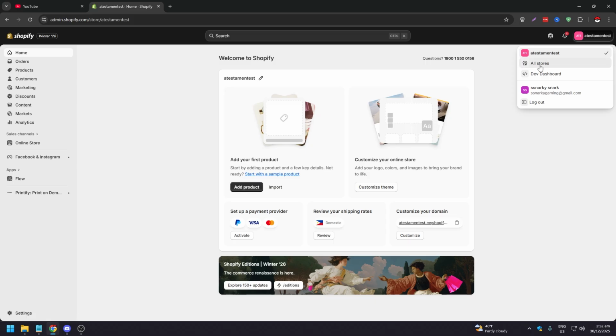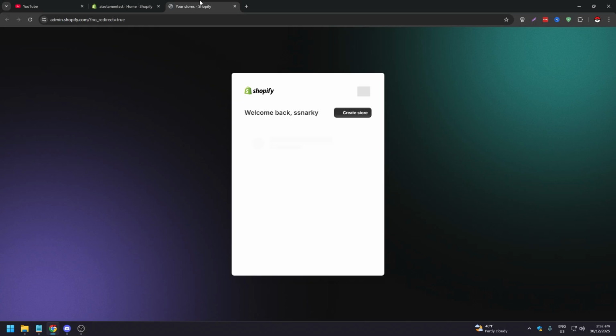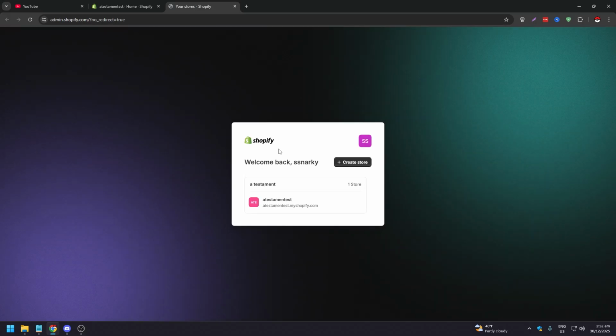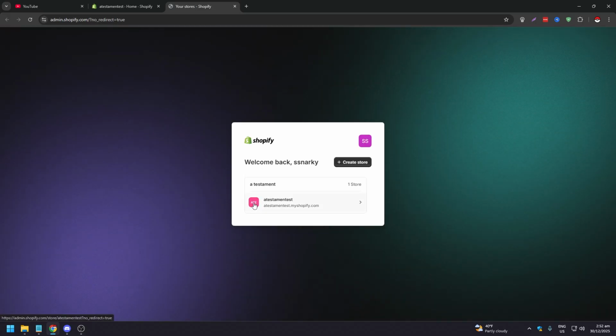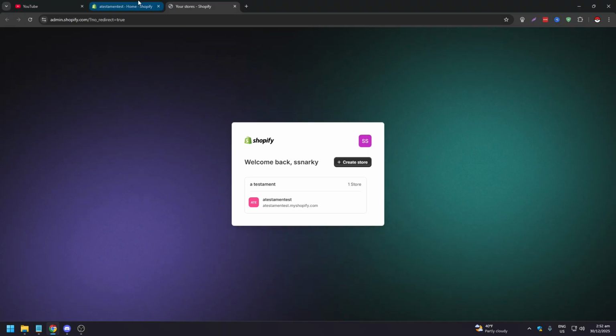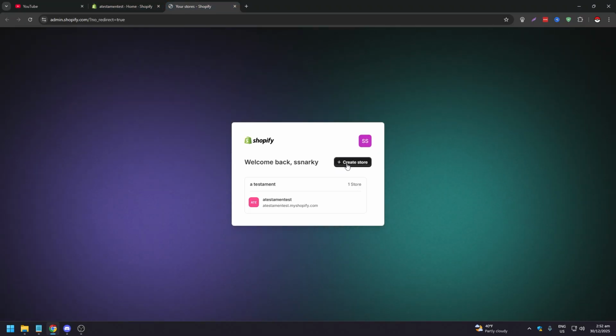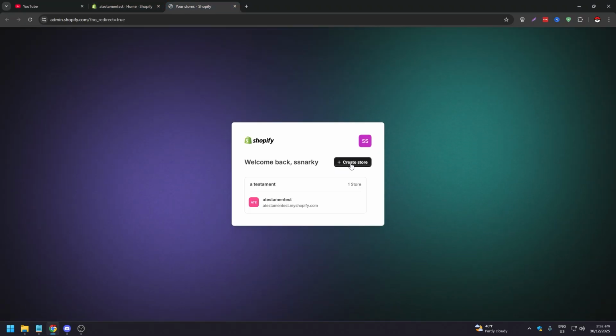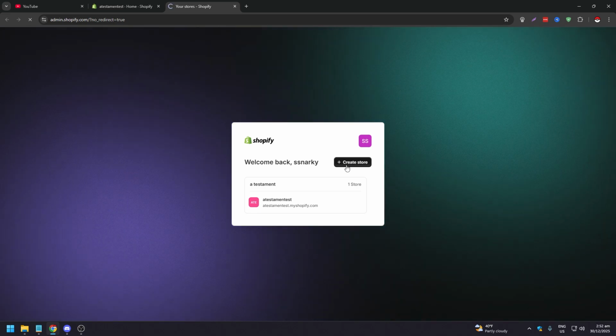So do this right now, like so. It's going to open a new tab. In a new tab, you're going to have an option to open your store again, which is just going to bring you back here, or click create a store. So this is what we want to do. So click create store, like so.